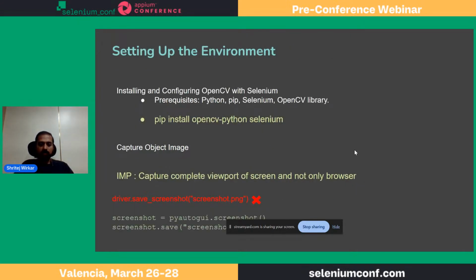Now, how do we set up the environment for this? The prerequisites are Python or Java, if you are using Java, then pip in case of Python, Selenium, and the OpenCV library. How can one install the OpenCV library? They just have to run this command: pip install opencv-python selenium. By running this command, it will install the OpenCV library in your environment.